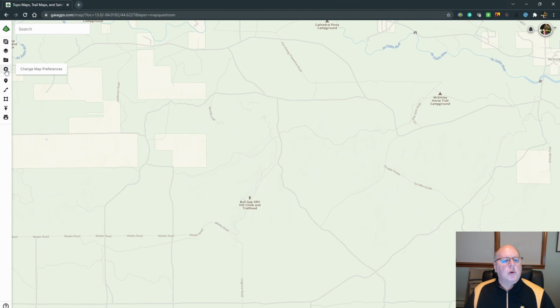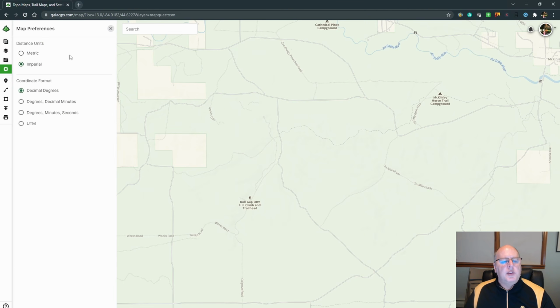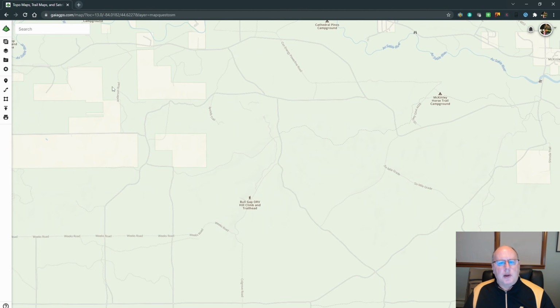icons here. We're going to go to map preferences. And this is just really whether you want to work in imperial or metric, and then how you want your coordinate format to look. And then you come down here, and this is where I spend most of my time with a map or with the waypoints or the routes. Very little time with the rest of this. I've never used the area.